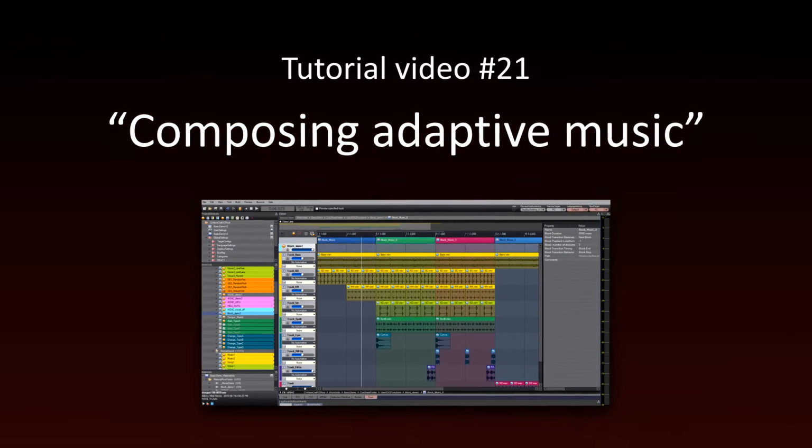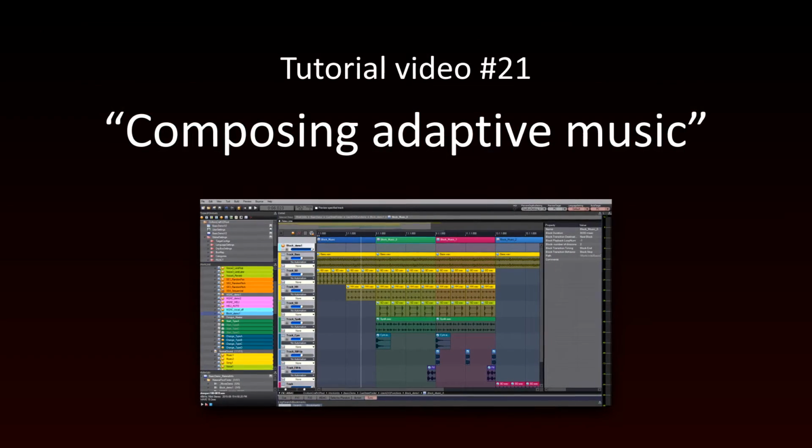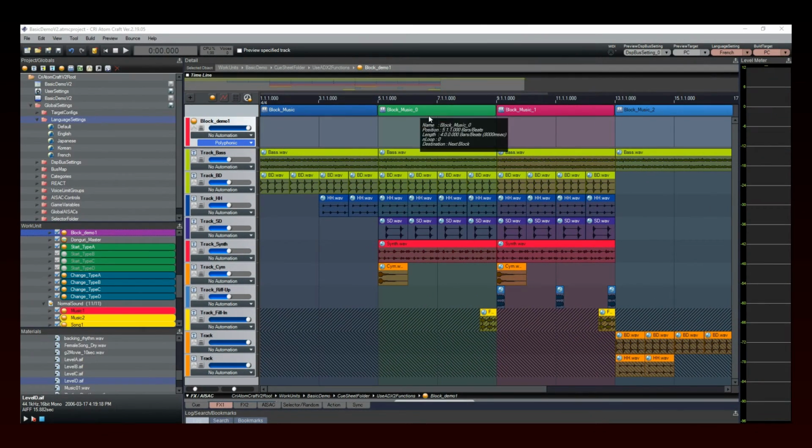In this tutorial, we will learn how to implement adaptive music in AtomCraft. To do that, we are going to introduce the block playback system. Blocks allow you to organize your cues in sections that can be played in a different order depending on the game context. It should be noted that there are many other powerful ways to implement interactive music with AtomCraft. First, let's see how to create blocks in a cue.